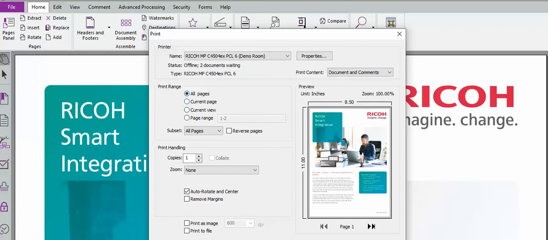And then from this screen, we're going to be able to tell it how many sets we want, which is under the print handling. So if we wanted 6 sets, and I'm going to tell it if I want it to collate or not. I don't want it to collate it because it's already going to be pre-collated. And I'm just going to go down here and select OK to enable that print job.